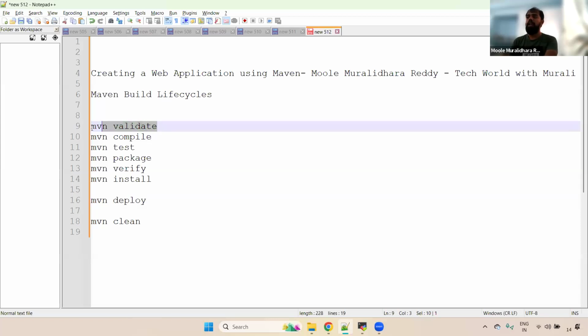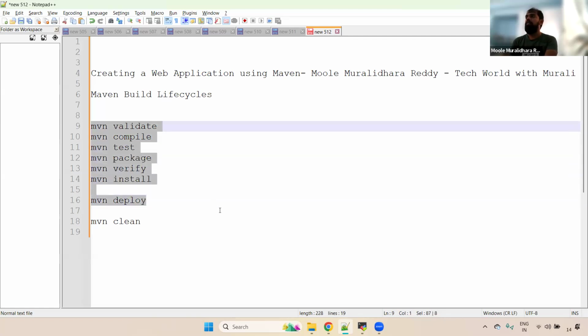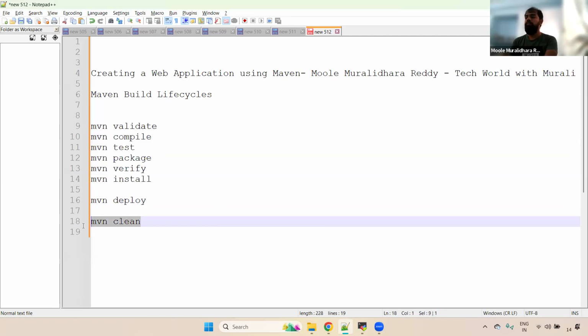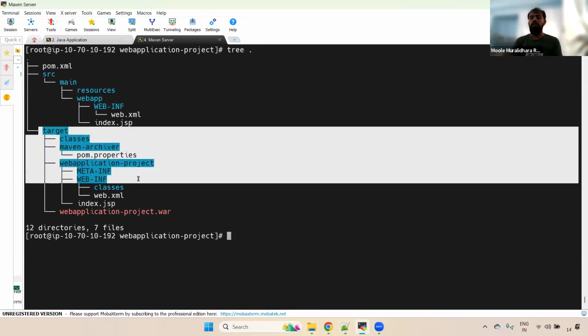In case you want, you can elaborate on what will happen with mvn validate, what will happen with mvn compile, everything you need to tell them. Okay. And the final one, mvn clean. When you do mvn clean, what will happen? Whatever was generated, that particular target directory, it will be removed.